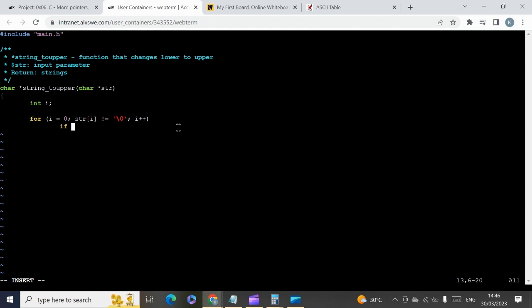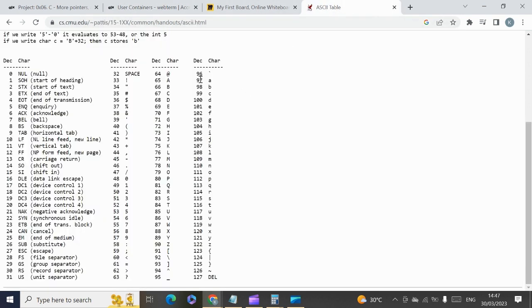Okay, so if str of i is, let me check the table. So we should start from this point. So we're actually going to start from a to z. So whatever character that we find, we subtract 32 from it to get its equivalent uppercase.